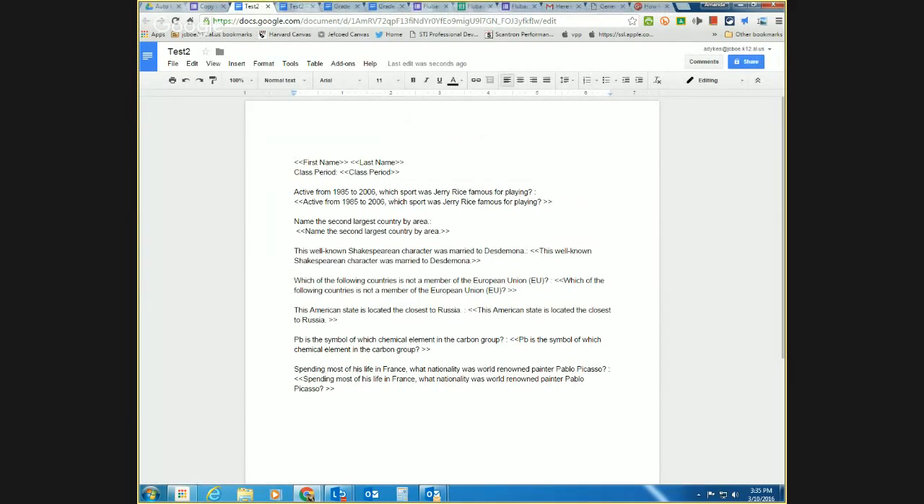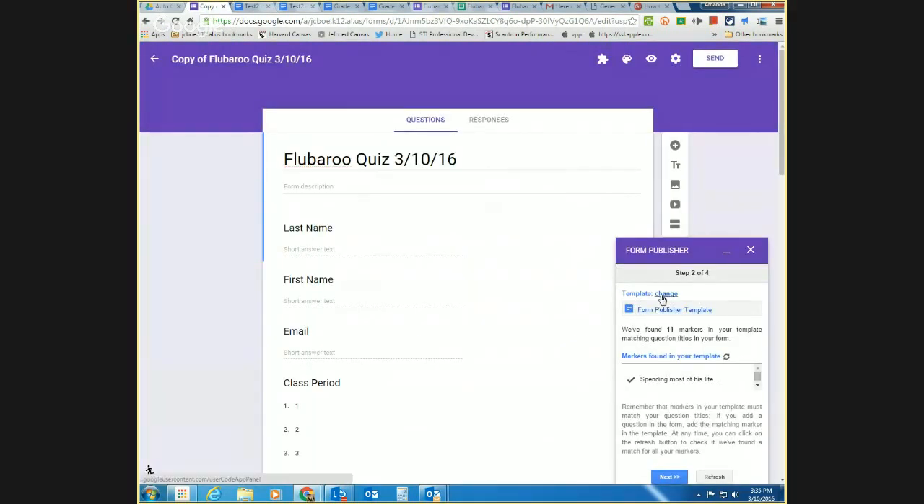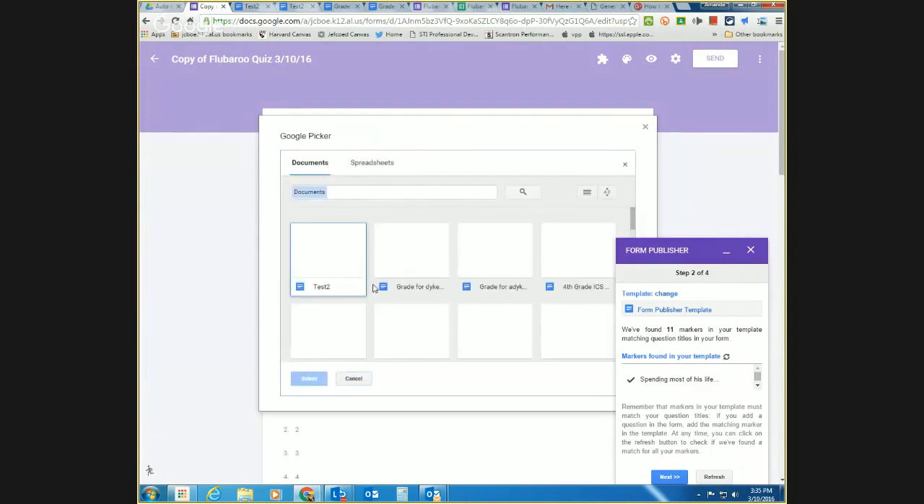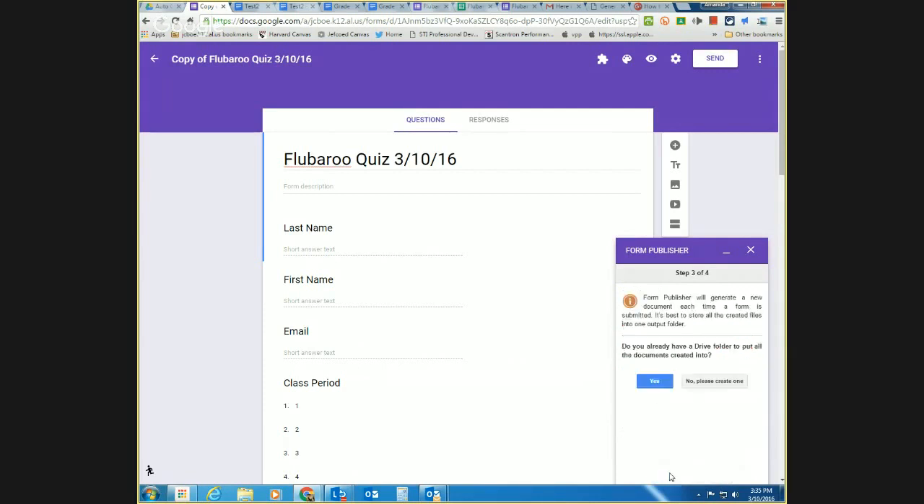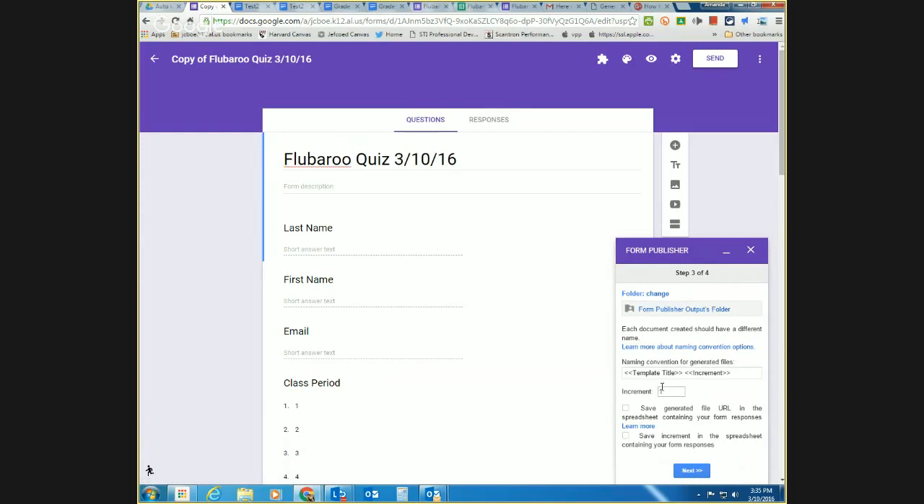My mouse is bouncing because it's recording. Let's do this. Change the name to Test 2. It's fine. Click Next. I know the one that didn't match is the name one. No, create a folder. We'll keep the name of the folder. We're going to change that to the last name. And the other one was first name.